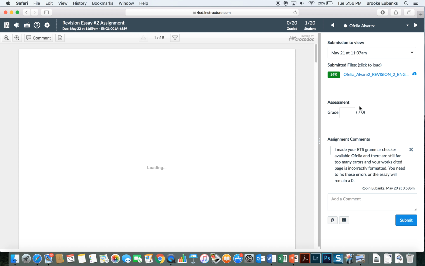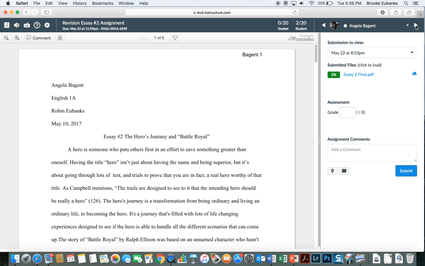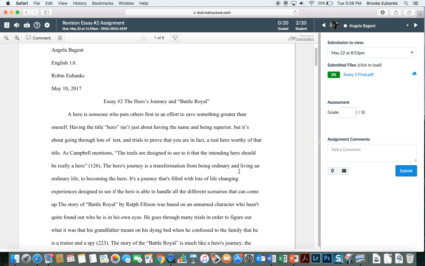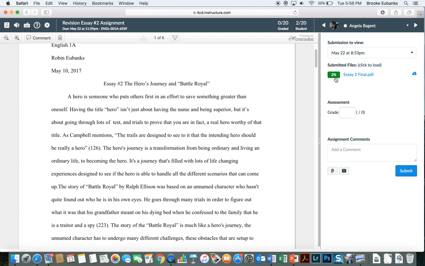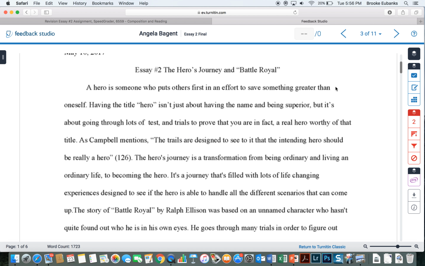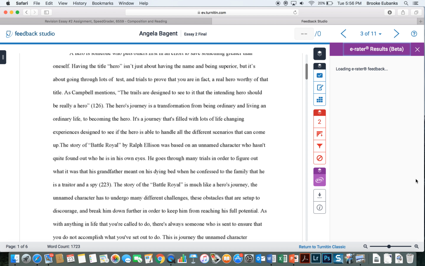So if I look at an essay that needs to be graded, it doesn't have any feedback on it yet, I see this blank space, and over here to the right I see a percentage. And if I were to click on that percentage, it would take me to Feedback Studio. And this is what you want to do a couple of days before your essays are due so that you can let me know, hey, I've submitted an assignment. I usually get a notification anyway. And then I can make this ETS grammar checker available for you.